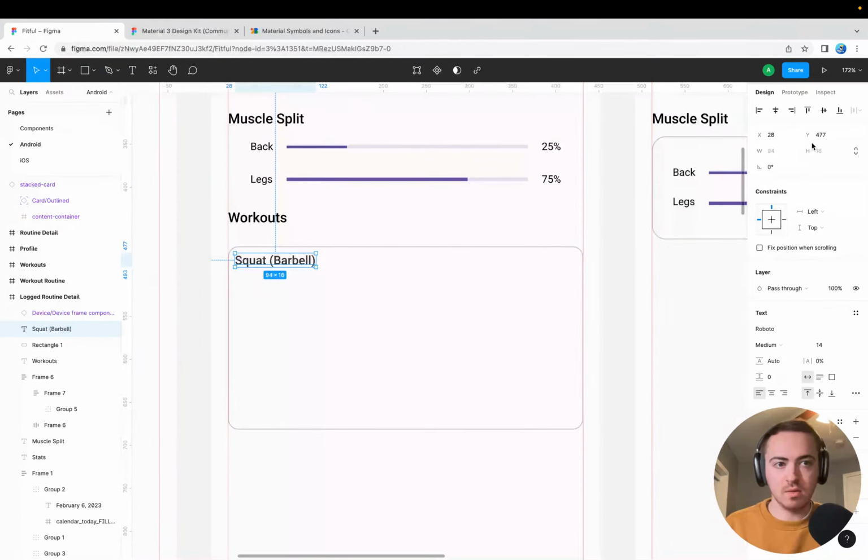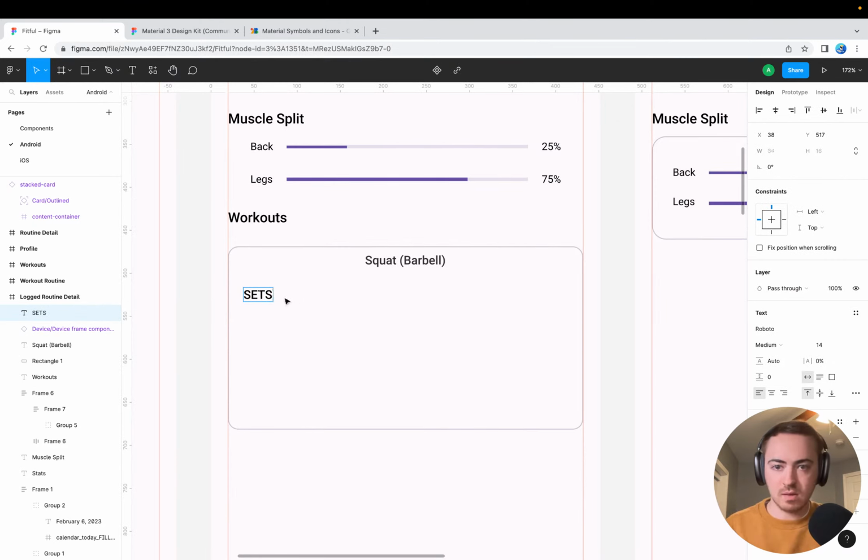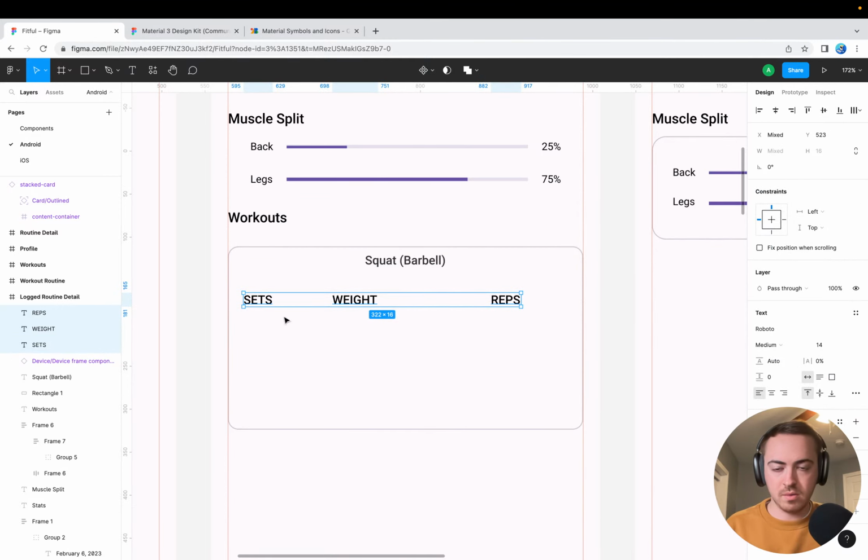Left align or centered? Centered? Yes, definitely. Now, here's where the fun begins. Sets. And then we have weight. Yeah, sets and weight, I think, is what we want. Sets, weight, and then reps. That should be good. Align all of those.